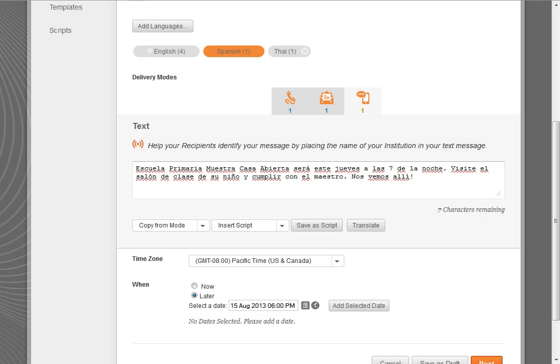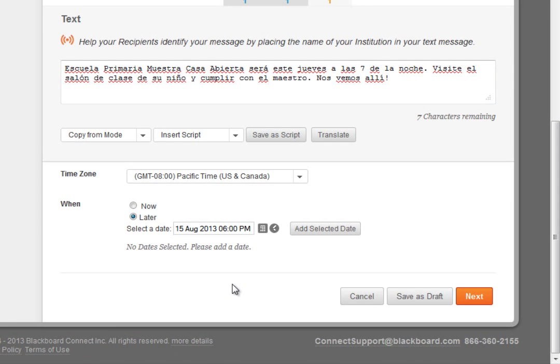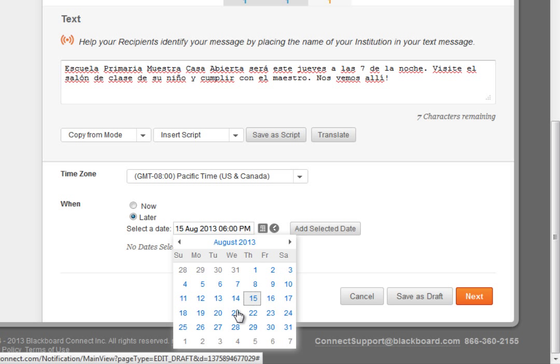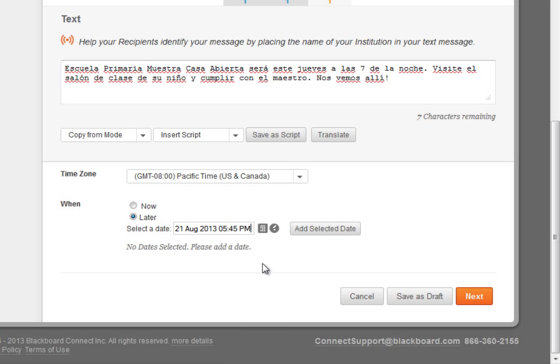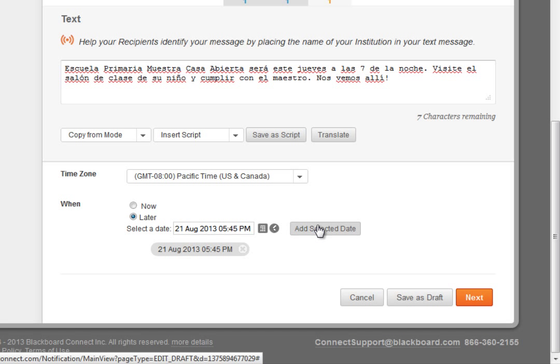Now that we've created content, it's time to move on to scheduling the message. I can choose now or later. If I choose later, I need to specify the date and time. I can manually type them in this box, or I can use the calendar and clock icons to select from the drop-downs. After I enter my desired date and time, I have to click Add Selected Date.